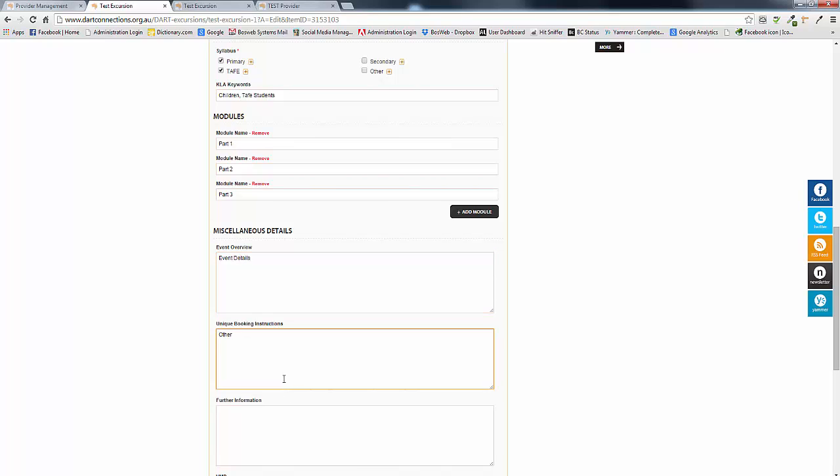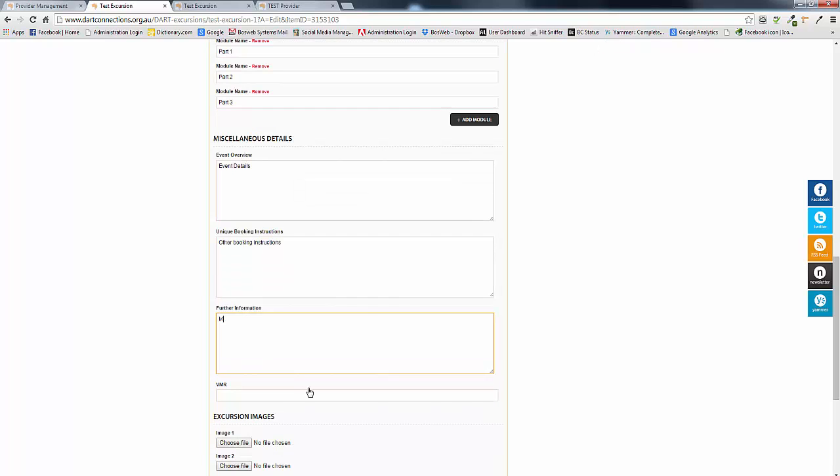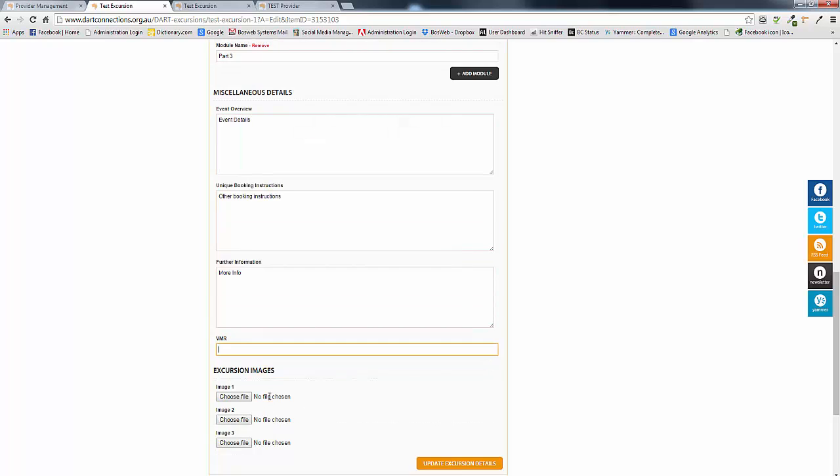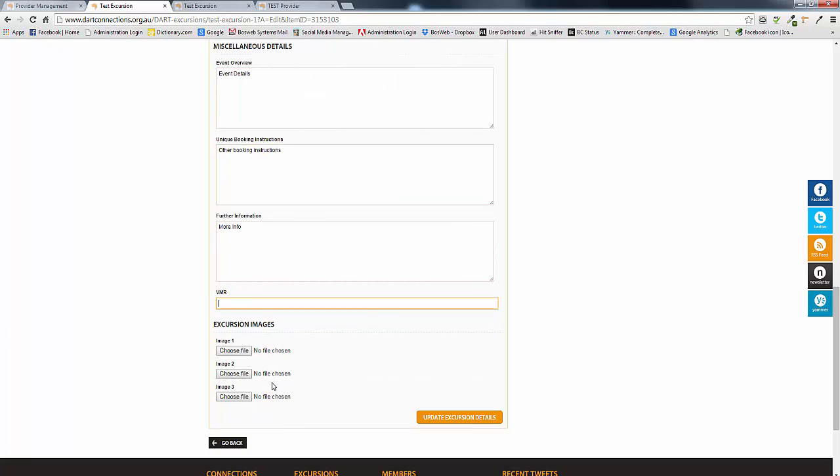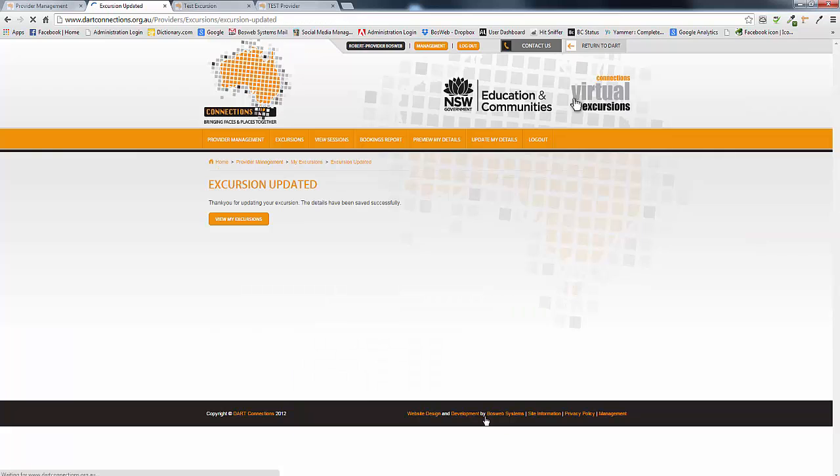Unique booking instructions. So if you have any other procedures you need to do in your booking process, put that information in here. And any other further pertinent information that you will need to be used for the excursion, just put that here. Input your VMR, and then after, select your excursion images, and then update the excursion details.